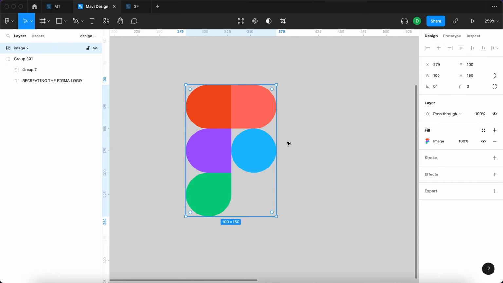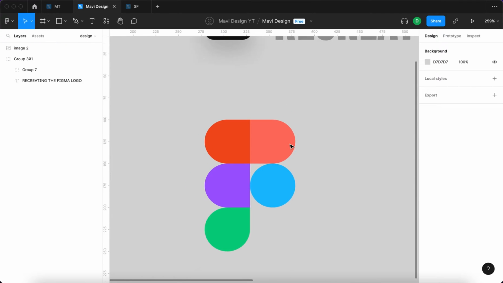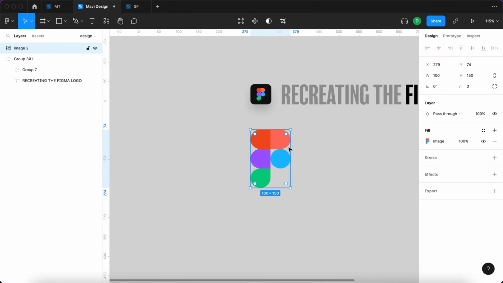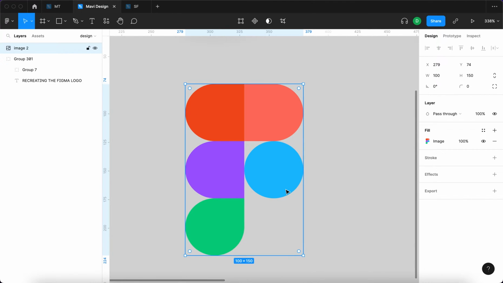So here I have an image of the Figma logo that I found online and we're gonna analyze this a little bit. So what do we have here? You can notice one thing right away. The Figma logo appears to be consisting of circles or rounded rectangles. So that's something to take into consideration.